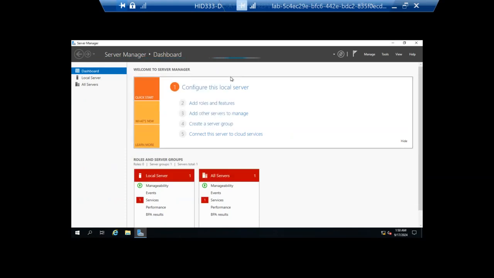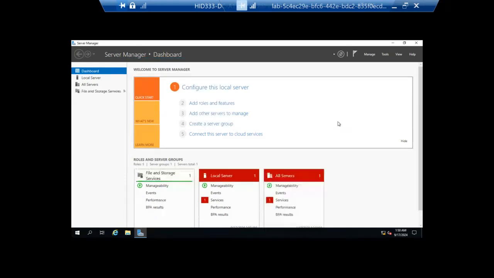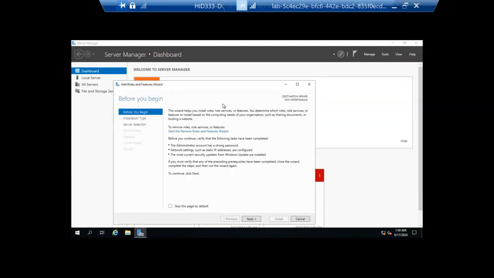Close this. Now to install DHCP, also there are two parts. First, I will add the role, and I will take a screenshot. Then I will configure DHCP. So to add the role, I will click on Add Roles and Features. Click on Add Roles and Features. Okay. Don't change anything here.